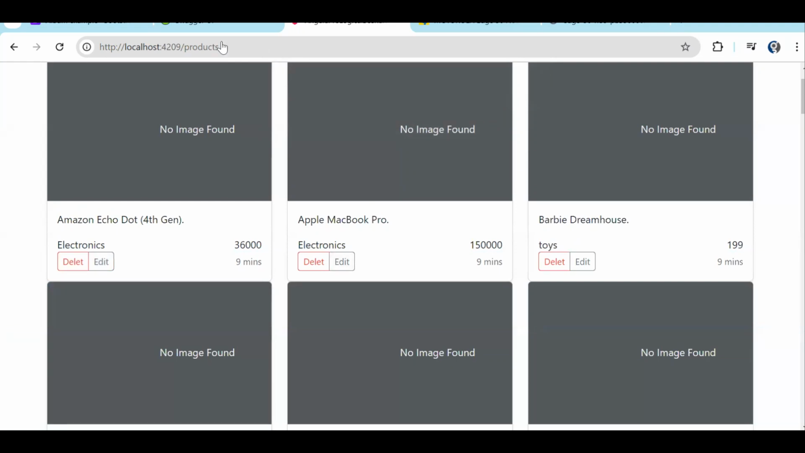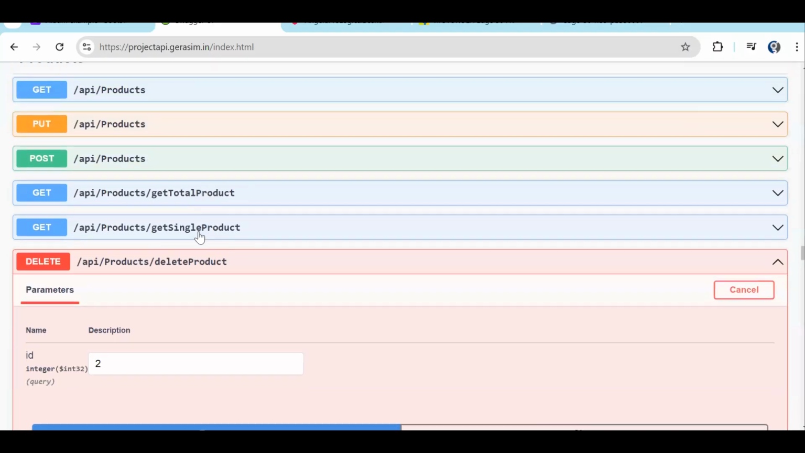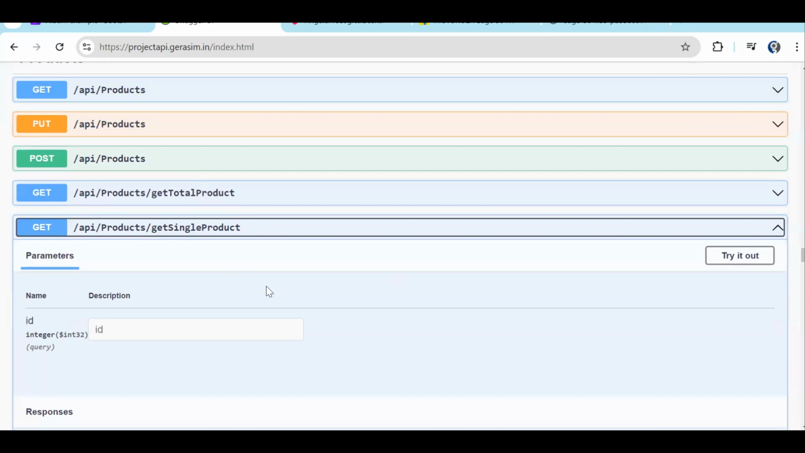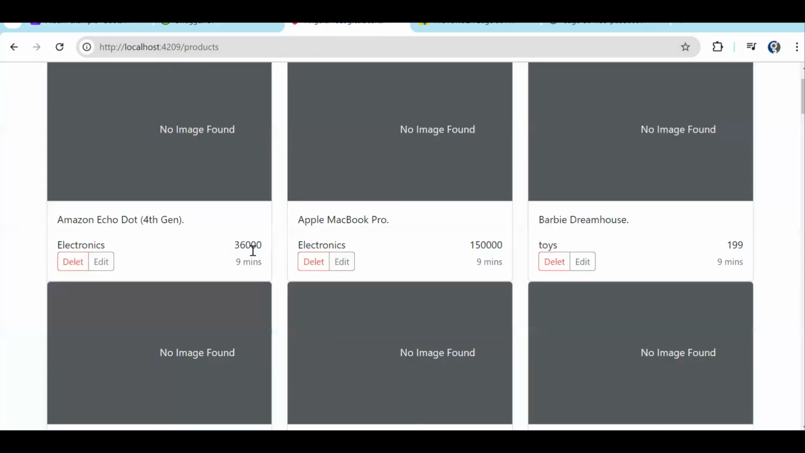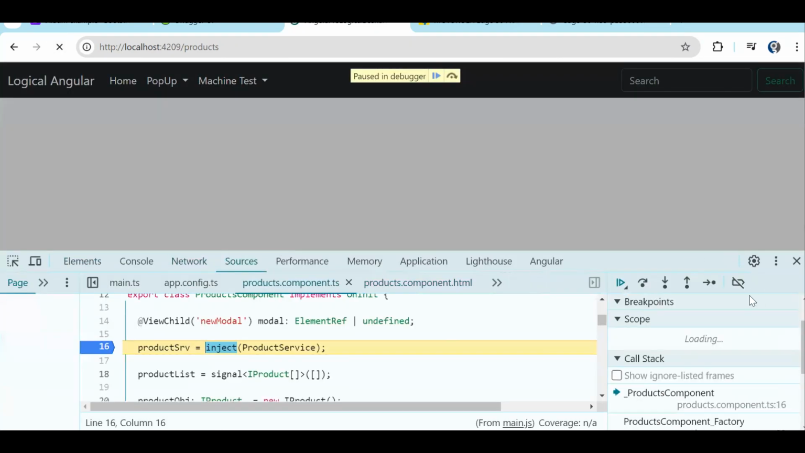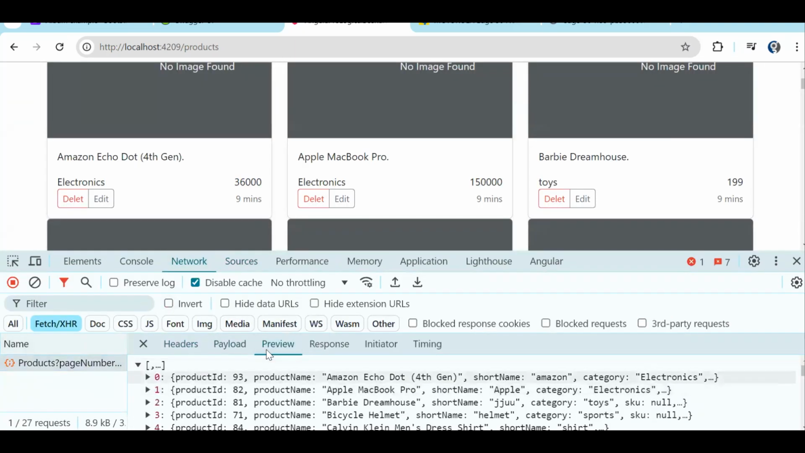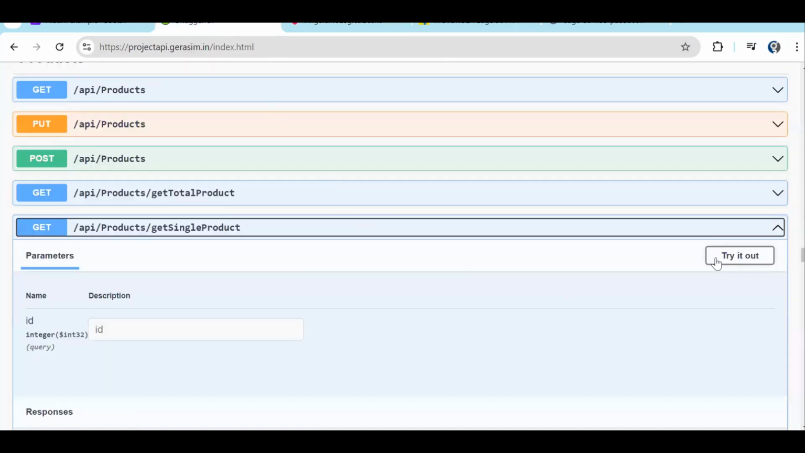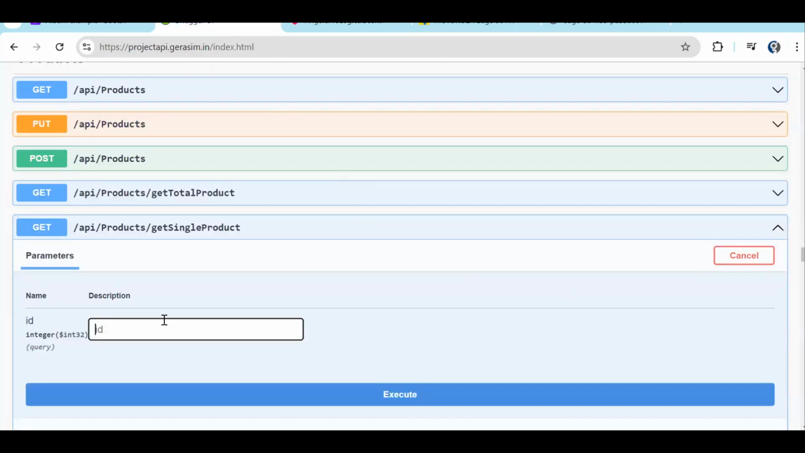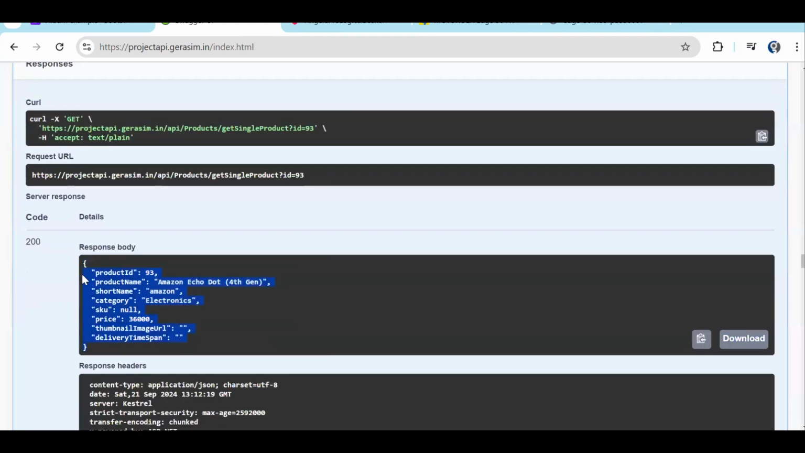Now the edit part. So for edit, we have one more API call also. So either you can use that get single product. If you pass the product ID over here, you will get the single object of that particular product. Let me just get any proper ID. So let's say 93 is there. If we pass 93 to this API, we will get the particular object of that product. See, right? So this is the API call we will create.